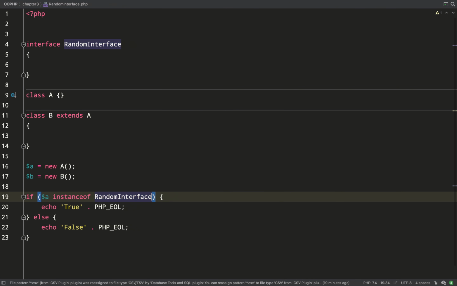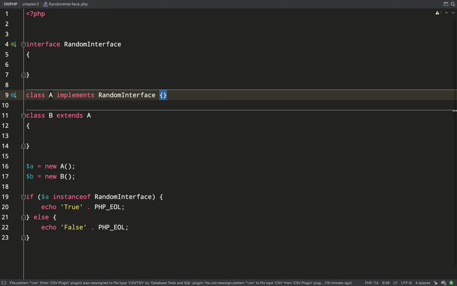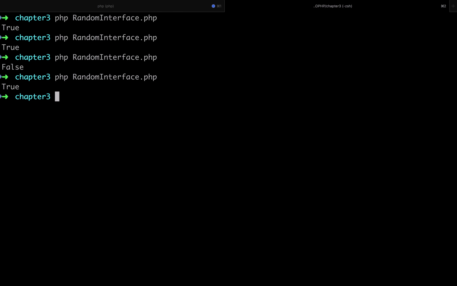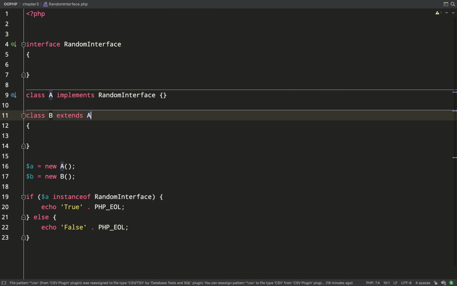False. Let's make class A implement RandomInterface. So class A implements RandomInterface. What do you think? True. So this is getting interesting. If you think of the example we've been using, we've got a lot of power here.